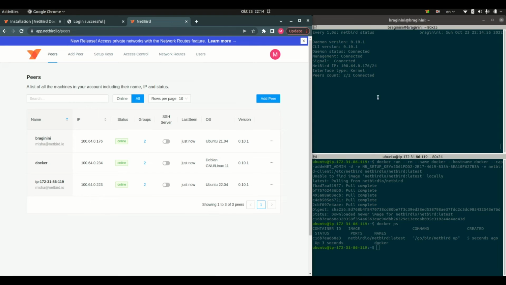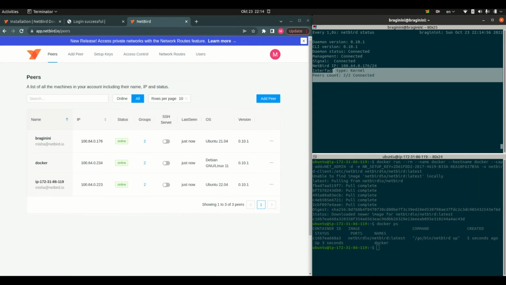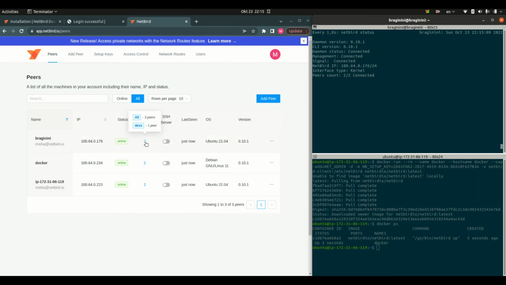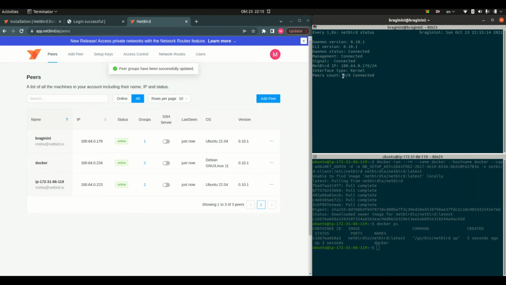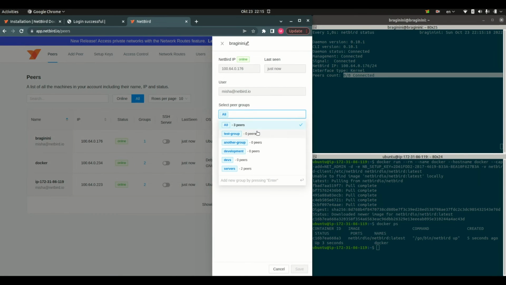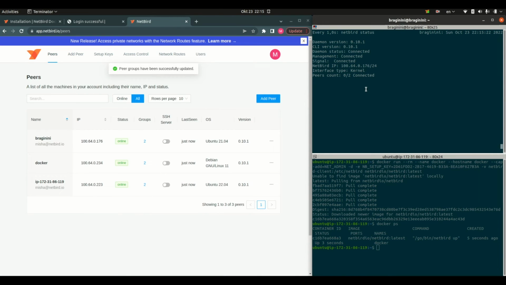The updates are real-time, and you could notice that there are already two peers connected. So if I remove the group from my laptop, then the connection will disappear. And it instantly disappeared. I can add it back, and the connections are going to be back.